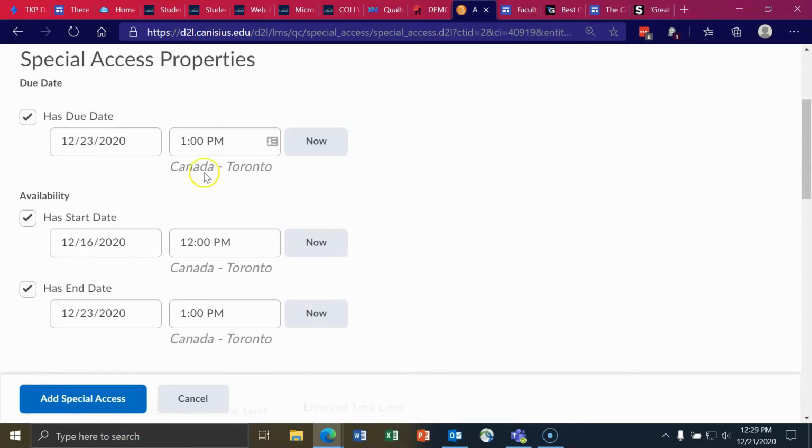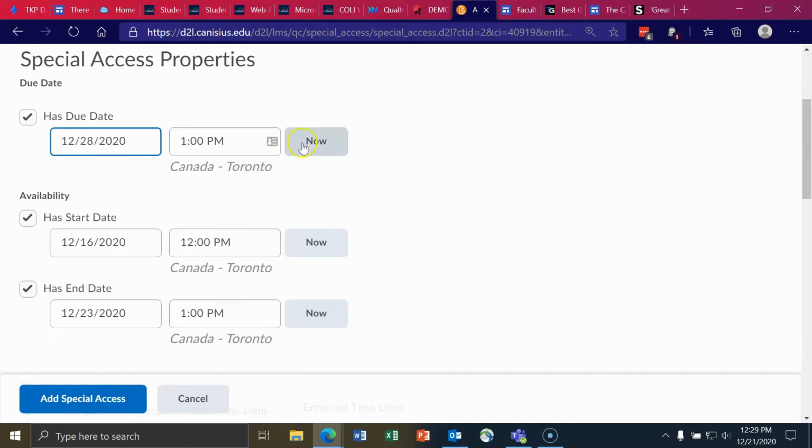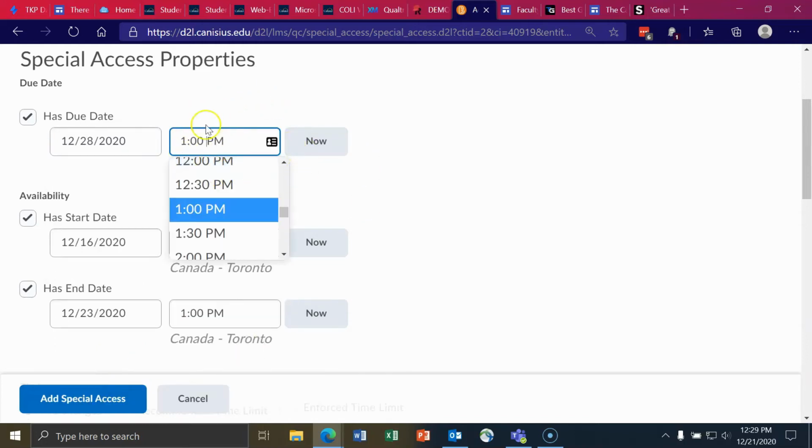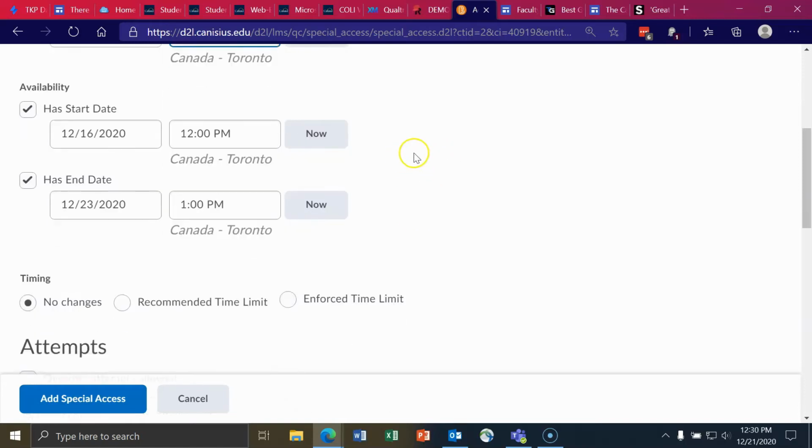The first thing that I'll do is change the due date here. I can click on the date right here and change the specific date. I'll change it so that it's at the 28th. And I can give the student a couple of extra hours by clicking on the time right here. I'll give them until 3 p.m.